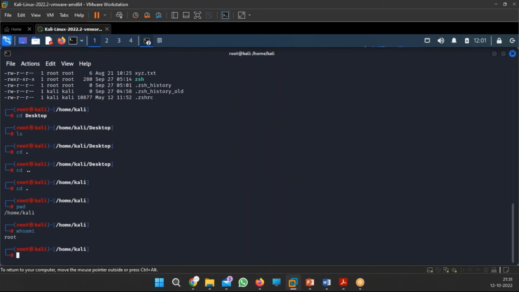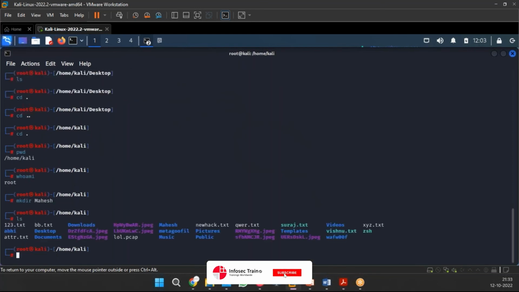Okay. Now, what if I want to create a new directory? For that, what can I do? So mkdir means make a directory. So the attribute of this file has been changed. That's the reason the color has been changed.